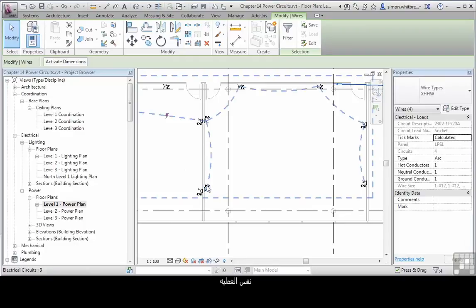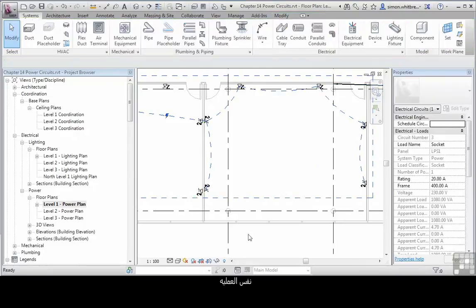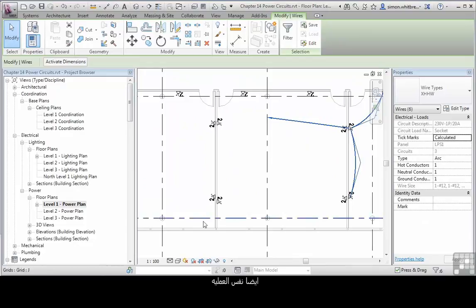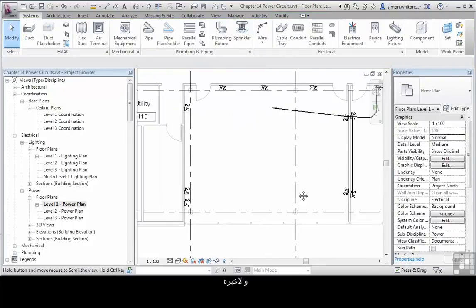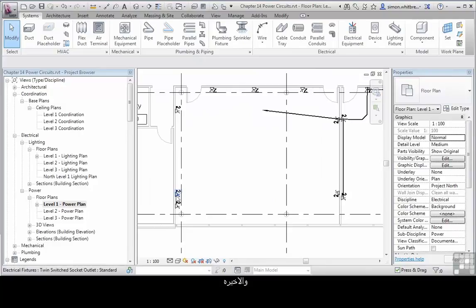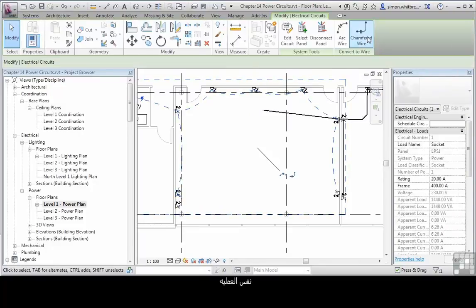Hover, press Tab, select, generate wiring. Hover, press Tab, select. This time we'll try the chamfered wire. And finally the last one, hover, Tab, select, and chamfer again.